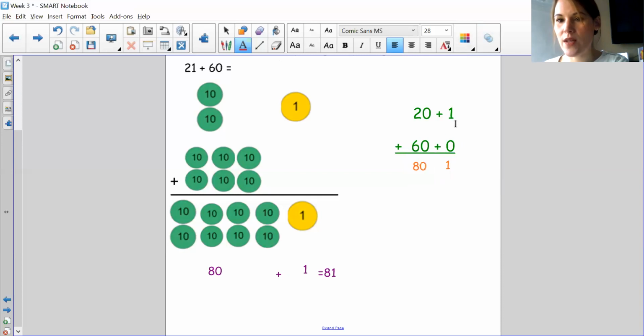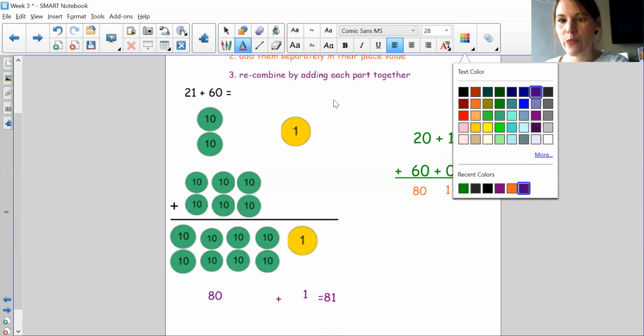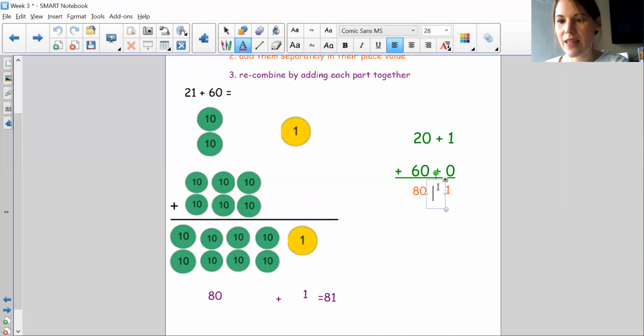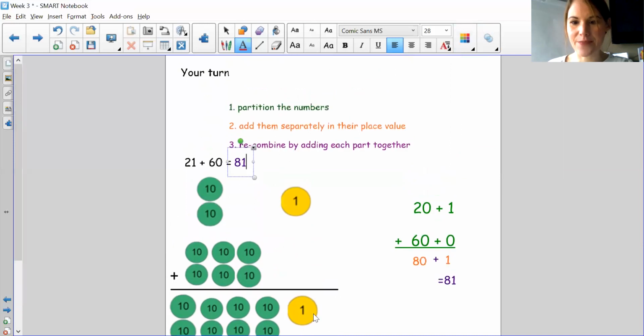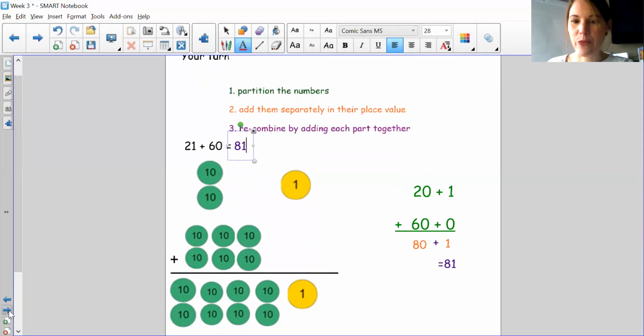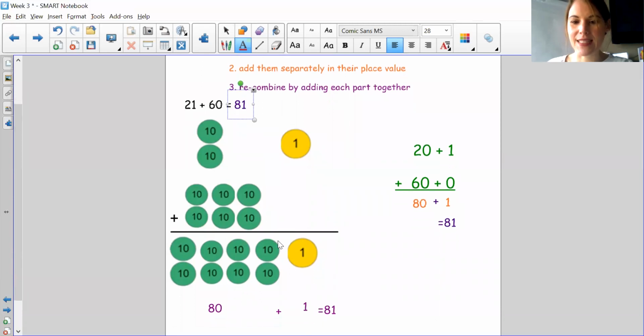So we need to make sure that we are then doing our third step, which is recombine by adding each part together. So I need to add my 80 and my 1. So 80 and 1 equals 81. Okay, so my answer for 21 add 61 is 81. Okay, so hopefully you got that. I want you to go off and have a practice now, practicing this method, and see how many you can get correct. See if you can move from just using counters to using your digits, or swapping them around and just using digits rather than counters.